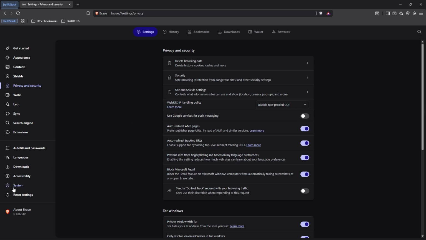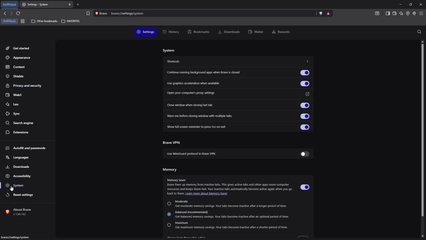Another option, you can go for System down below over here. From here, there is the option to continue running background apps when Brave is closed. You just simply turn this off.